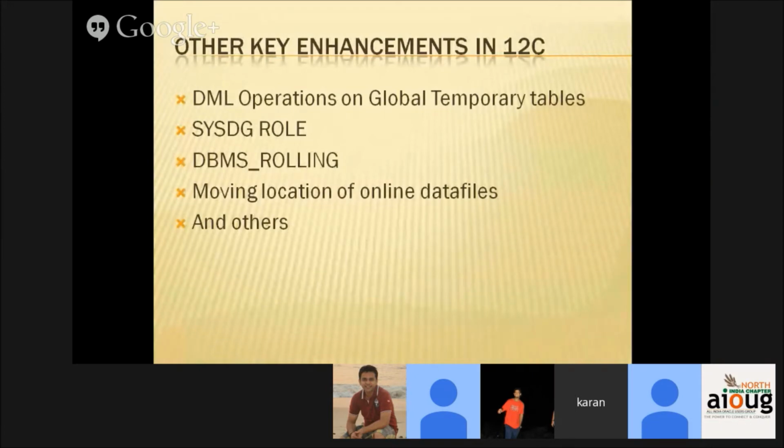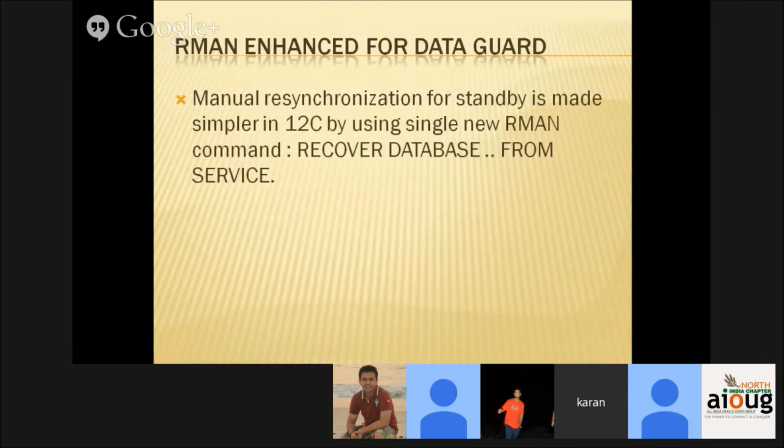Other enhancements are also there. Probably we'll discuss them in the next session if we get a chance. Let's see what we'll bring next time. RMAN is enhanced for Data Guard now. Manual synchronization for standby is made simpler in 12c, like I said.